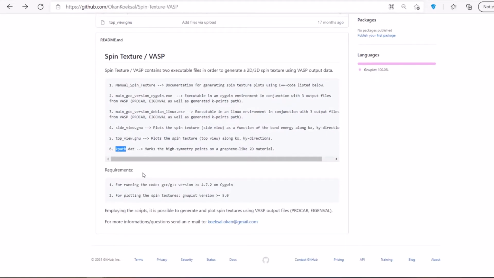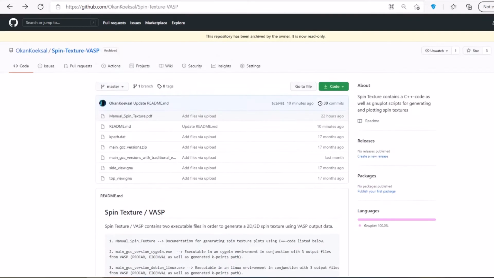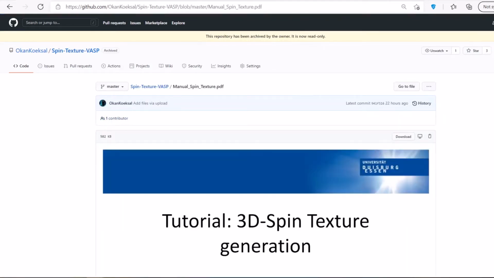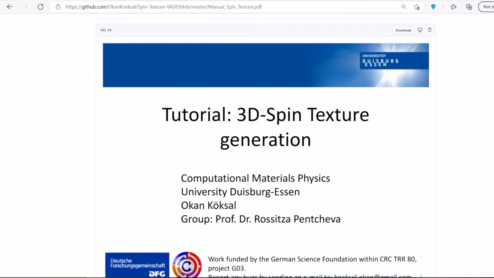What is required is that you have a GCC and G++ version greater or equal to this version for Cygwin. And of course, you should have installed gnuplot version greater or equal to 5.0. All right, so let's proceed with the manual and click on the PDF file.